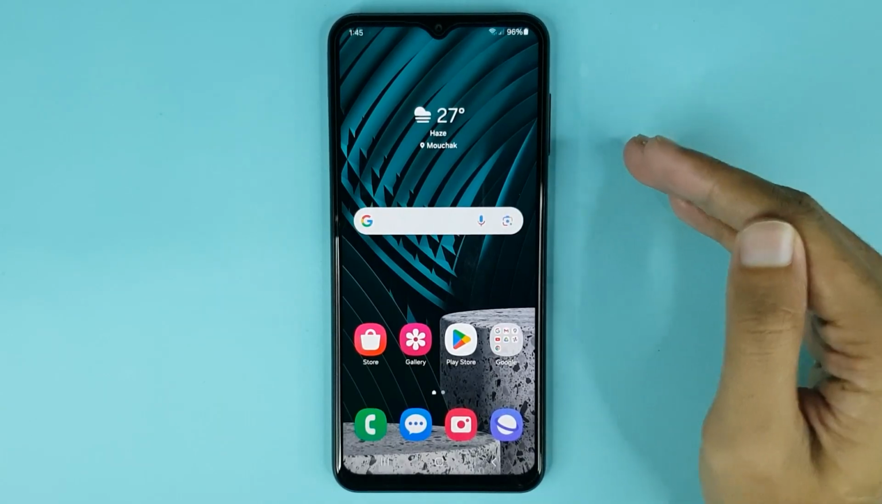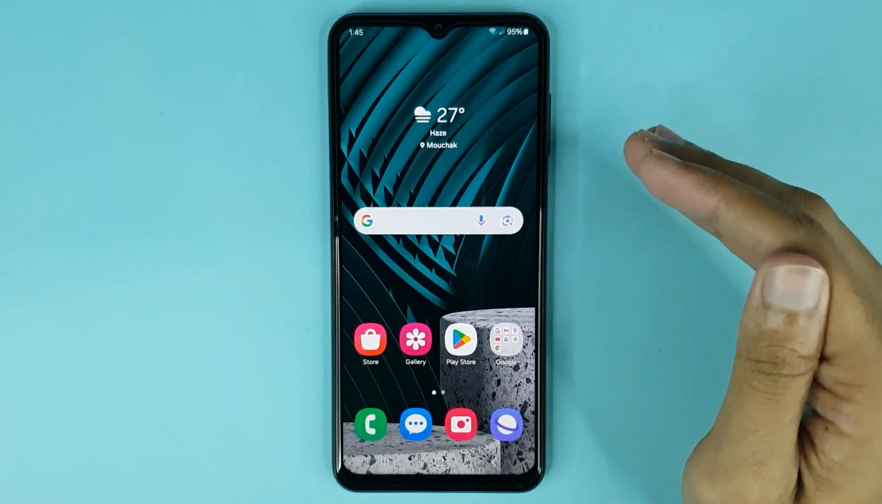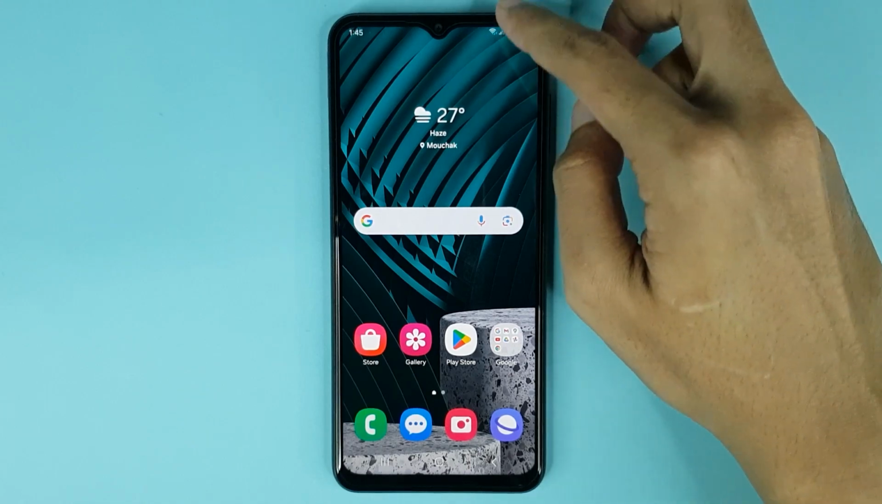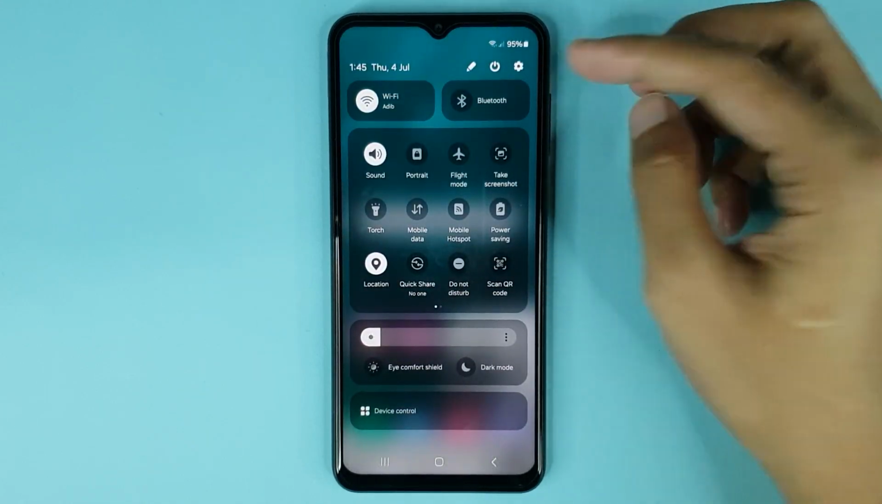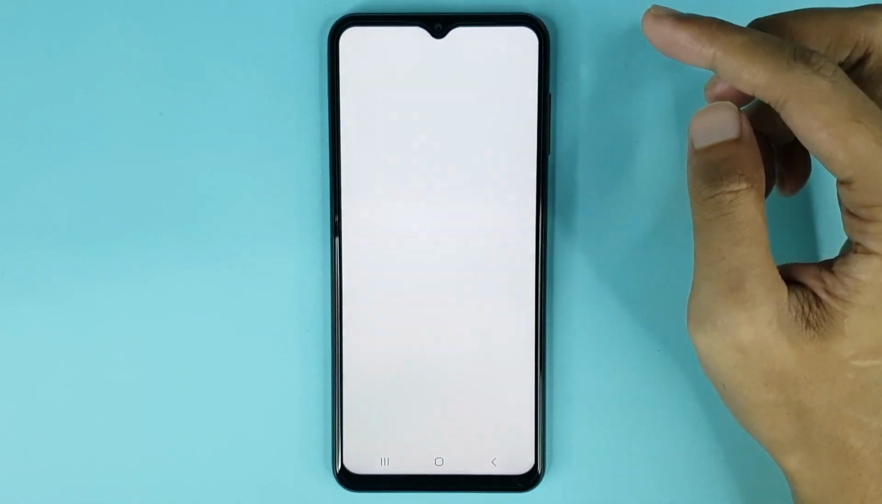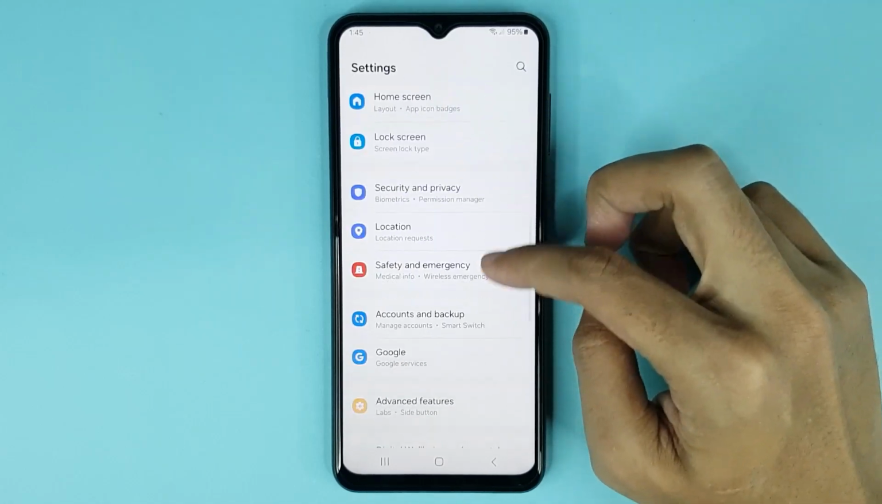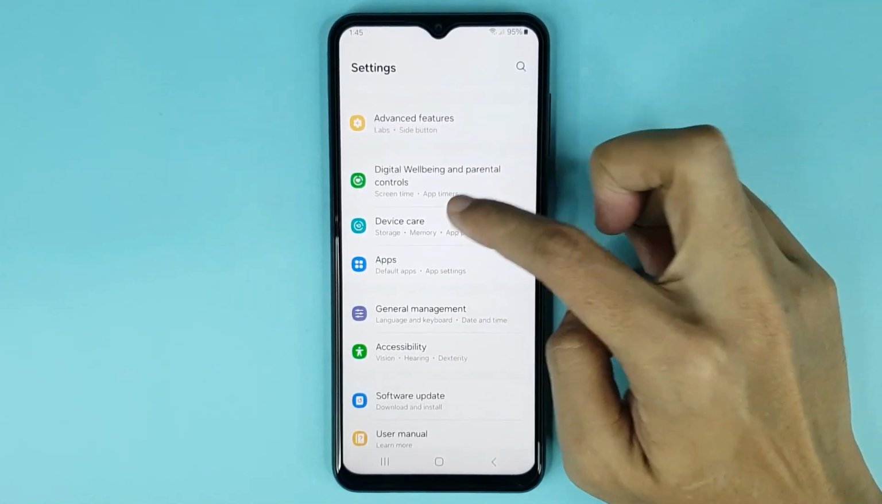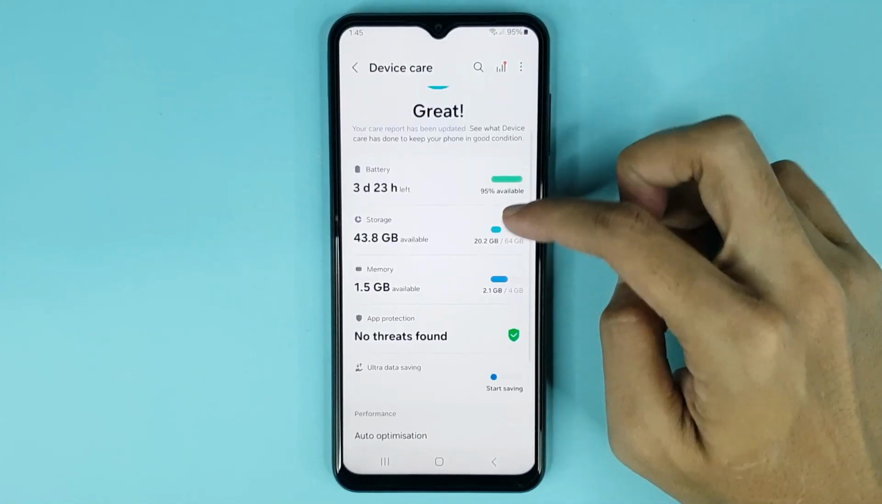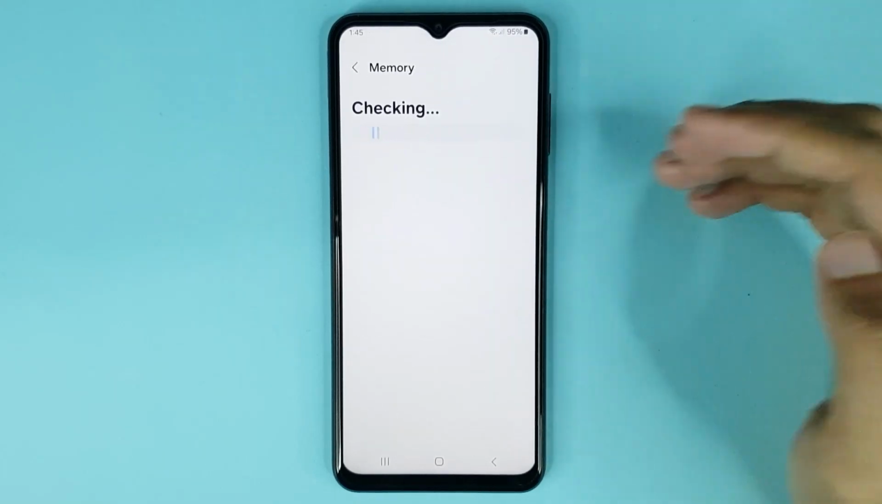Today I will show you how to increase RAM or memory in your Android phone. First, swipe from top to bottom and then tap on this gear icon to open up your settings app. Now from here scroll down and then go to device care. After that go to memory and give it a moment.